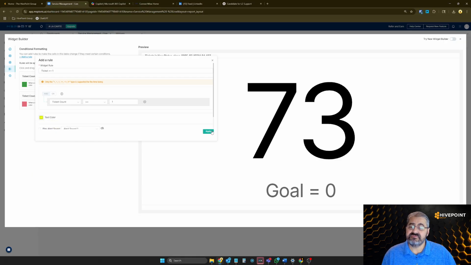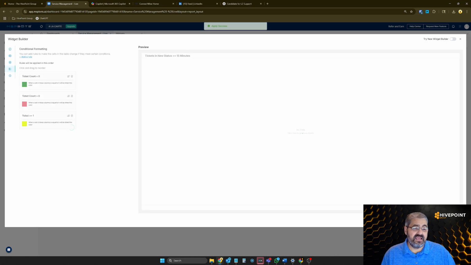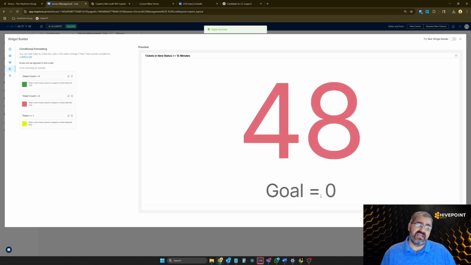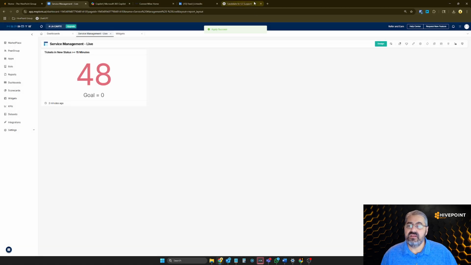Hit OK, hit apply, and now I have my 3-step count, hit apply. And it's saying on all boards, without the filter, there are 48 tickets over 15 minutes. So we'll go ahead and close and save changes. So now I know I want just the service board. So I need to add the slicer. Again, the slicer is like the filter.